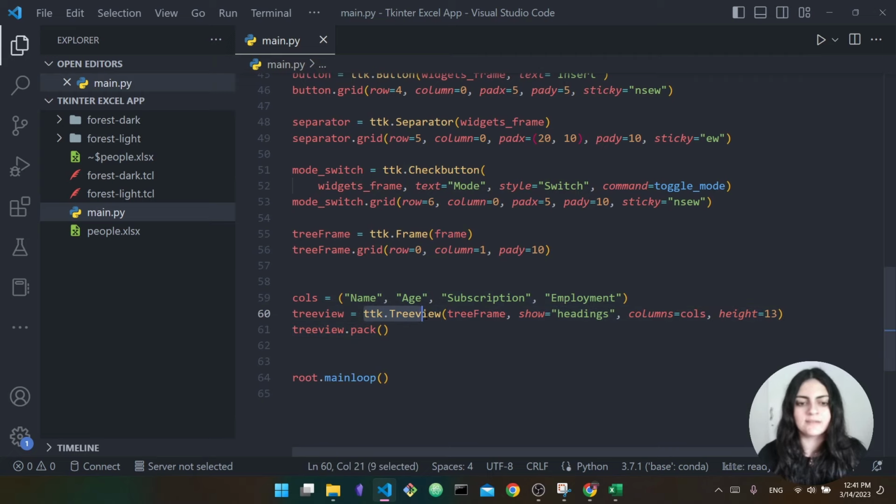Here this will be ttk.Treeview. The parent will be tree frame, so this is inside tree frame. We say show equal headings so that we only see the columns that we have headings for. We don't want to see an additional column which is related to hierarchy in tree views. This isn't part of our current application. Next, we specify the columns equal to cols and the height equal to 13. This means I want to show 13 different rows in my table. Finally, I just say treeview.pack.